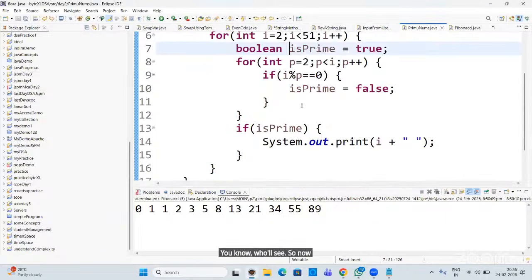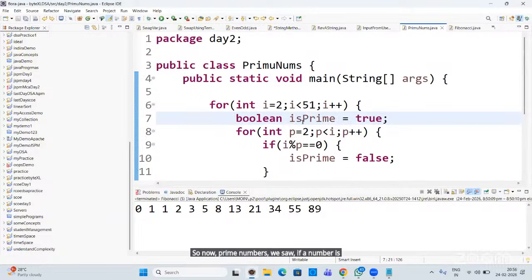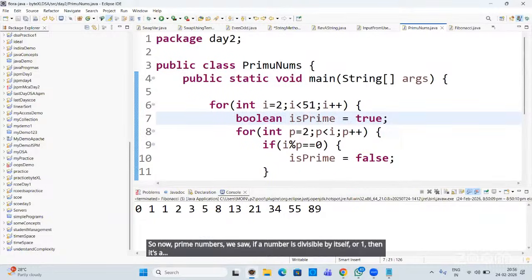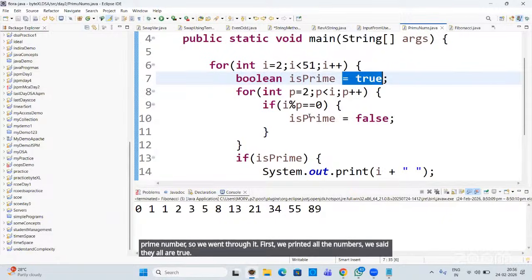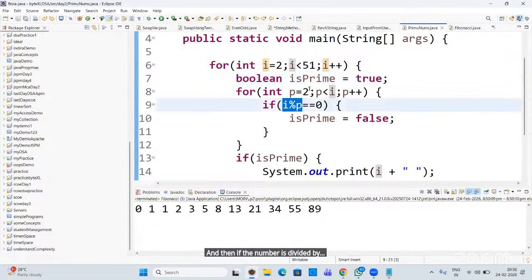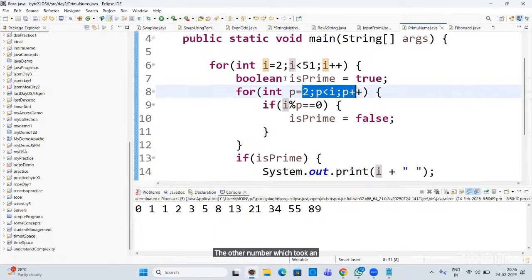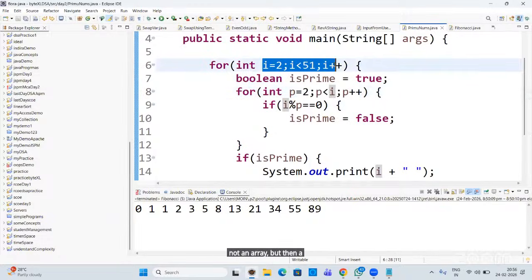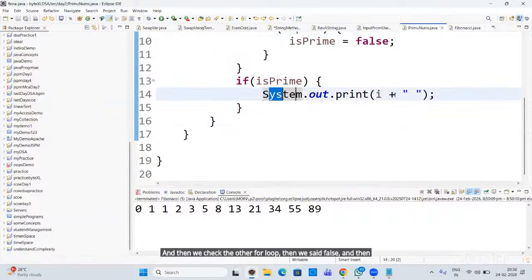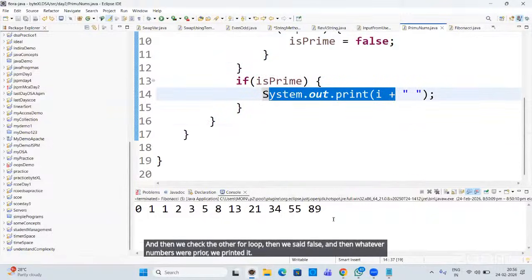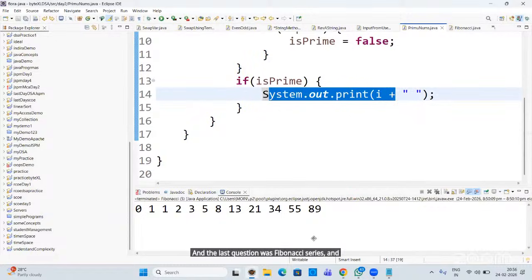So now prime numbers, we saw if a number is divisible by only itself or 1, then it's a prime number. So we went through it. First, we printed all the numbers. We said they all are true. And then if the number is divided by another number, we took a for loop, and then we checked with the other for loop. Then we said false. And then whatever numbers were prime, we printed them. And the last question was the Fibonacci series.